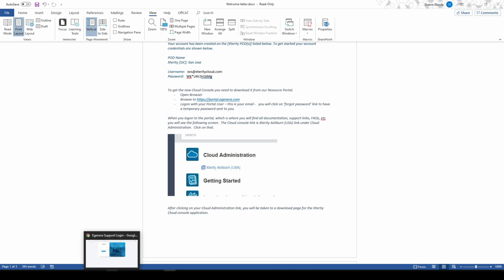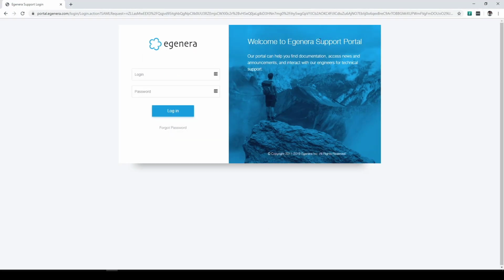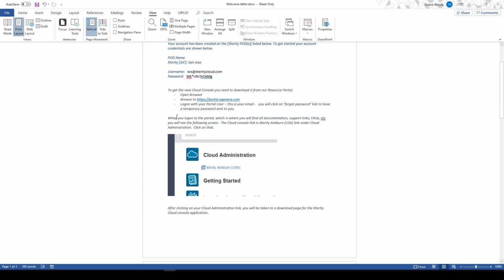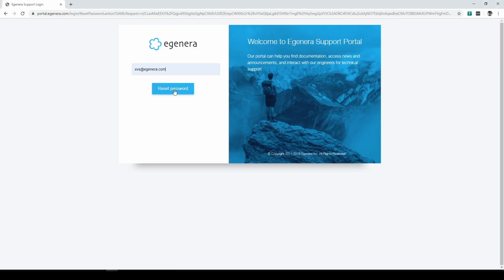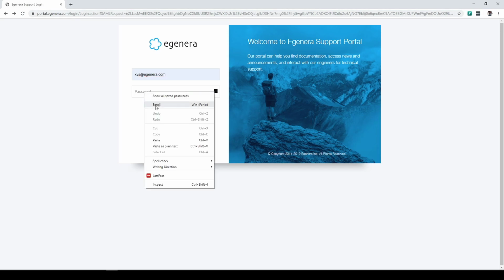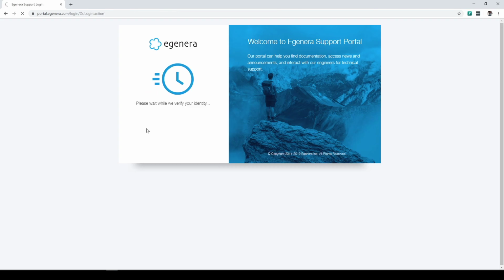So after having received your email, you want to come to the Egenera support portal, click on Forgot Password here, enter the email that you were assigned in the welcome letter in this username location, and hit Reset Password. That will reset your password, and you'll get sent a temporary or replacement password to that email address. Then you come back. There's a link to come back to this login page, and you use that password to log in.